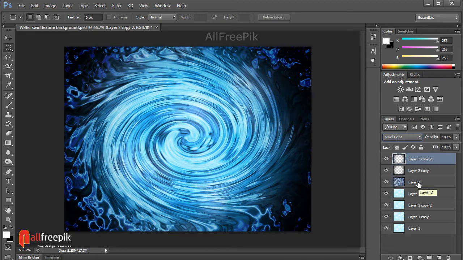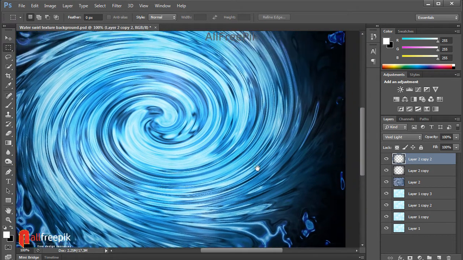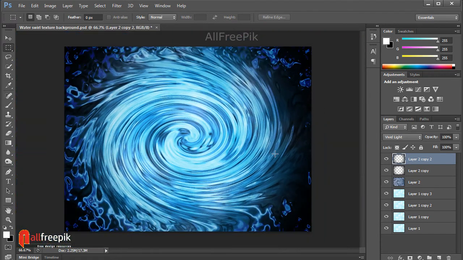Finally, your blue colored abstract water swirl background is now ready. Please follow the steps and it's an easy way to create a water texture effect background design in Adobe Photoshop.